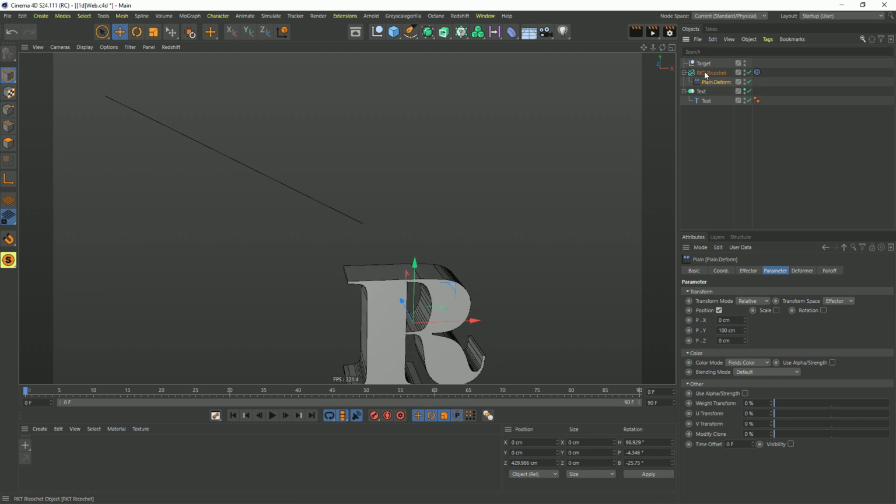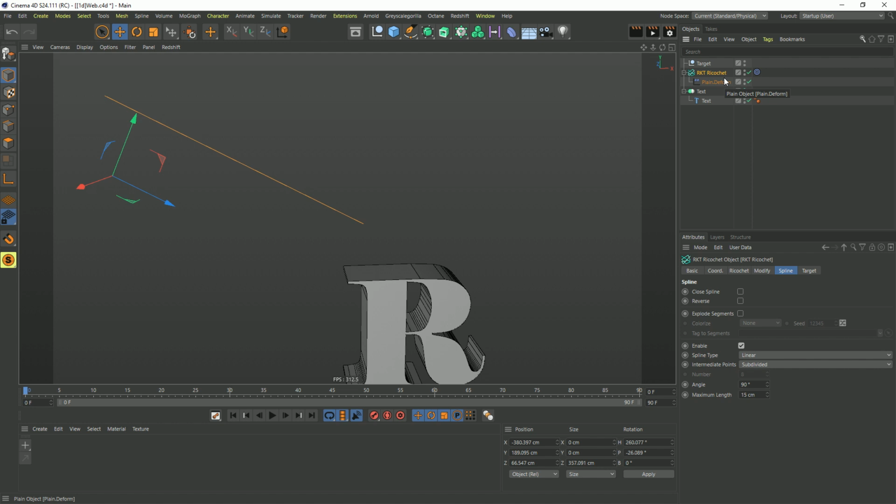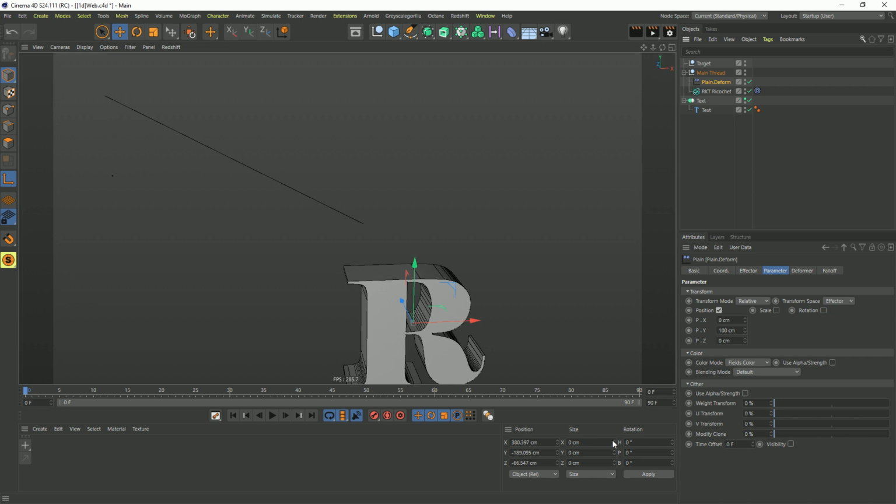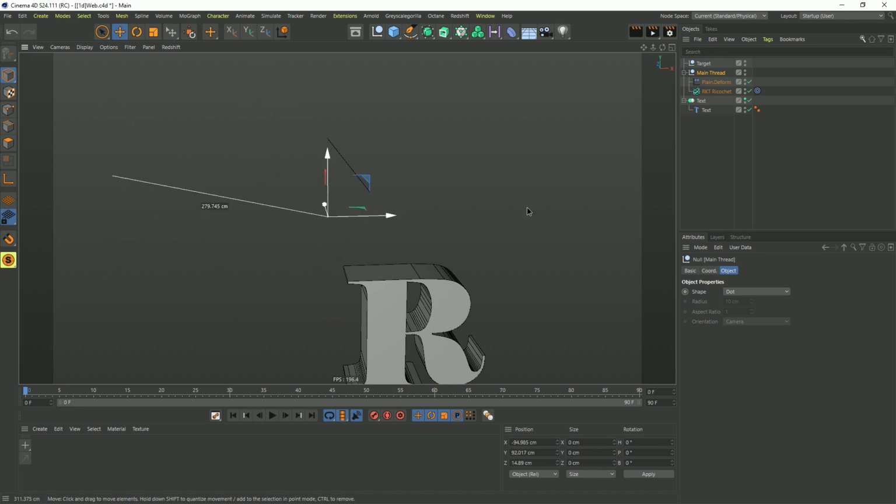So what I would like to do is put this Ricochet into a null, hitting Alt-G, it'll put that into a null. The null can be named main thread, and then the deformer can be made a child of that. If I select the main thread, turn to my axis mode and say, hey, I don't want any rotation. That should zero it out to world 0, 0, 0. And then this plane deformer can also be at 0, 0, 0. And no matter where I move around this main thread, it means it's not rotating.